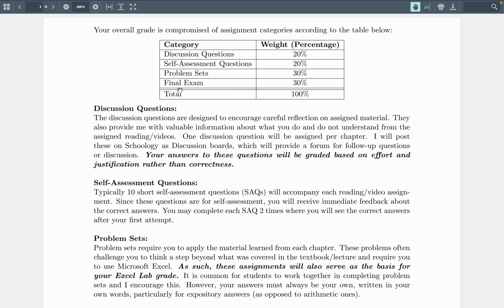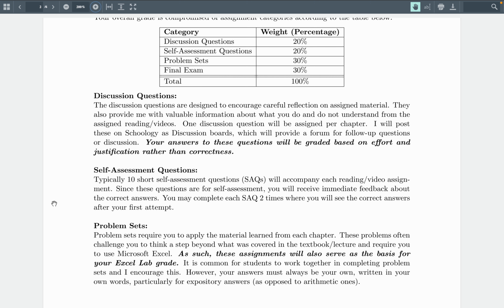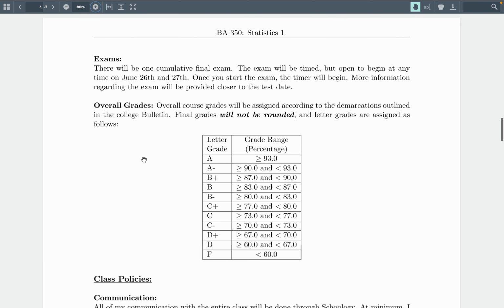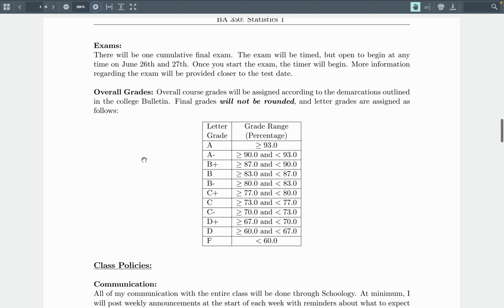And then finally, we will have a final exam. It'll just be a single cumulative exam. It'll be available on June 26th and 27th. So once it's open, feel free to take it at any time during those 2 days. But once you start it, there will be a timer. I think you get like 2 hours. I don't remember exactly, but I'll be sending an email with those details later on.